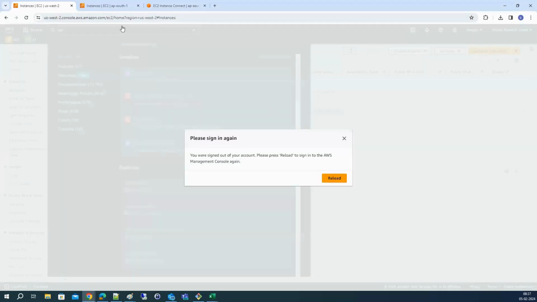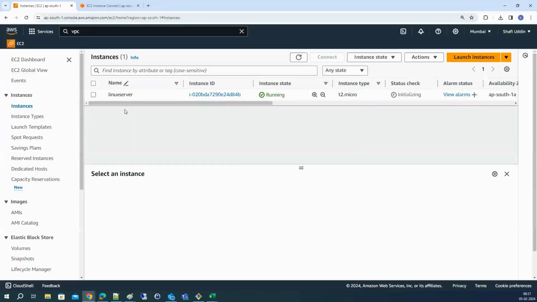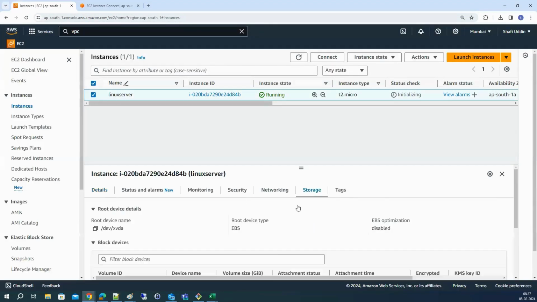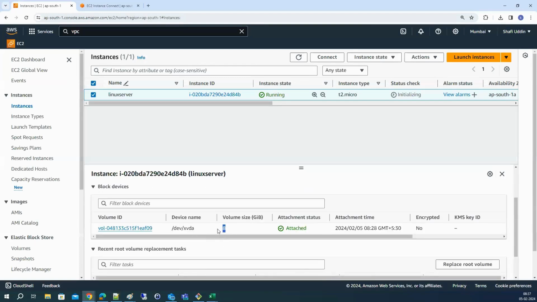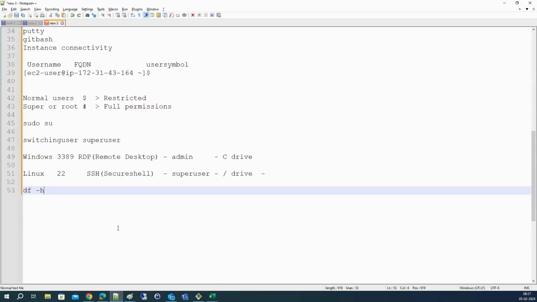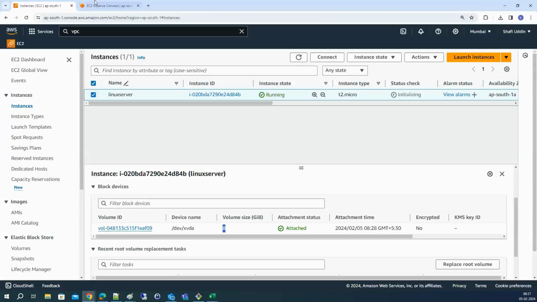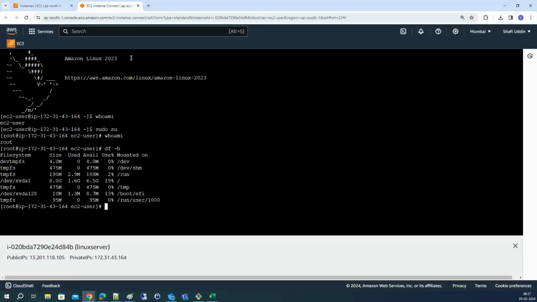And also at instance level, you can see that this is your Linux server and your storage is 8 GB. Here, this is df -h, and you can run that command df -h. You can see the remaining are temporary devices, guys. Just concentrate on the slash folder attached to disk.